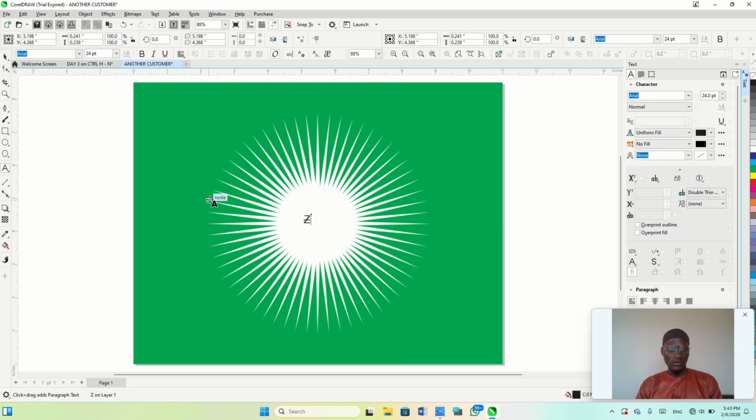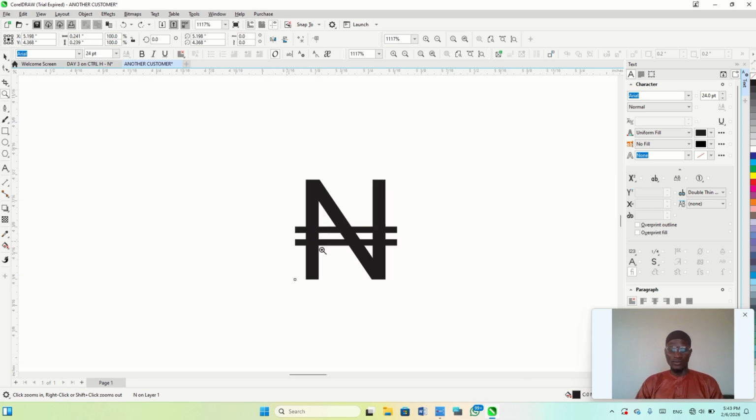So you can use this for yuan too. You can use it for yuan, the China currency, and you can use it for Naira, which we are currently working on. I want to zoom that so that you can see what I'm explaining very clearly. F8 to rotate. So can you see the Naira now?